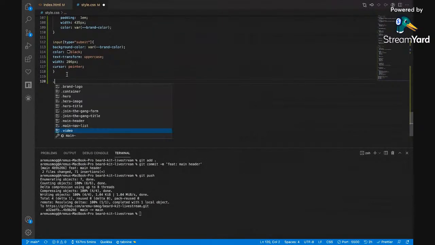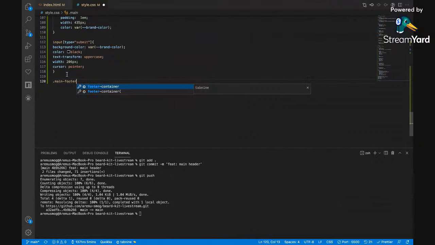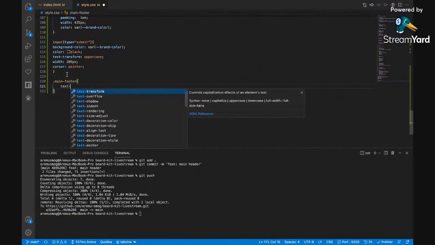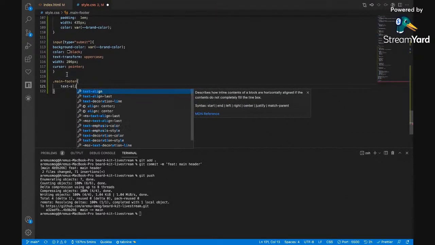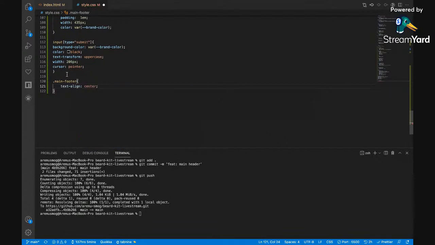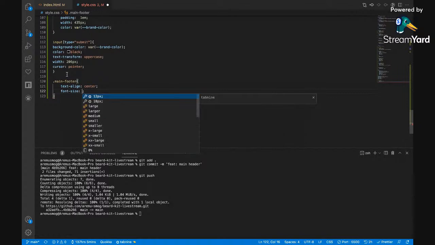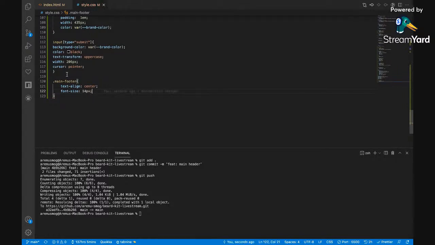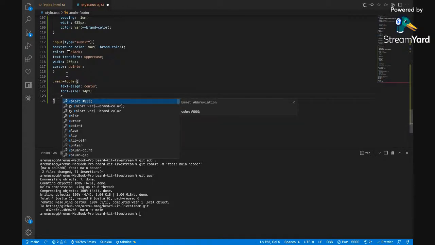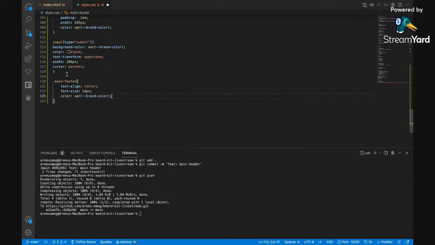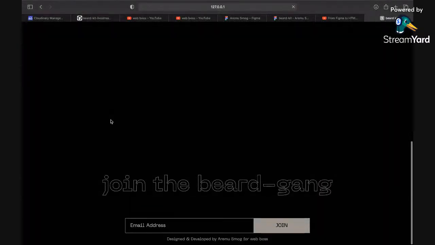Then I'll do dot main footer, text align center. Font size is 14 pixels. Then the color is what? Brand color. Yeah, the variable. Yeah. Then we have that.